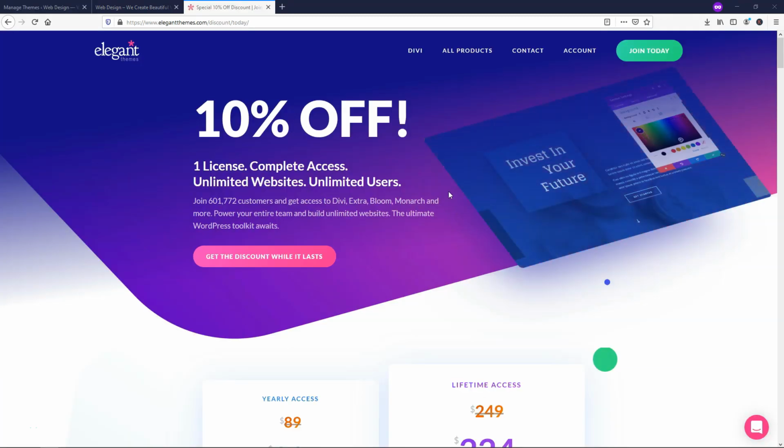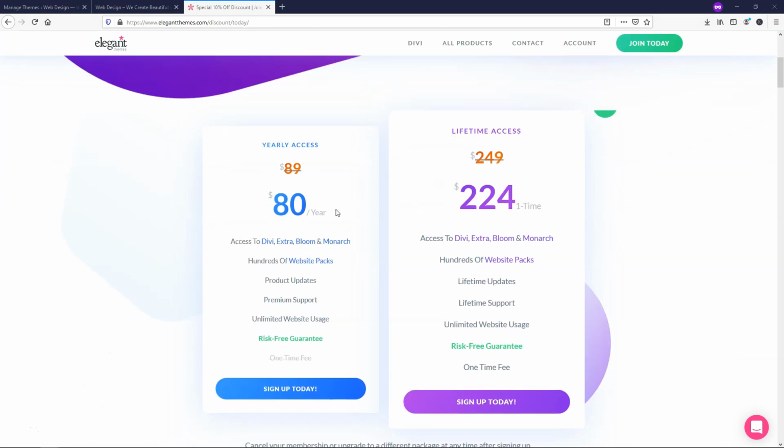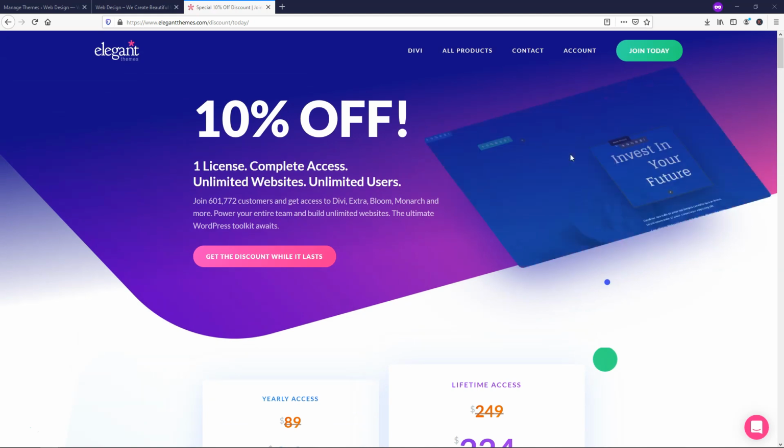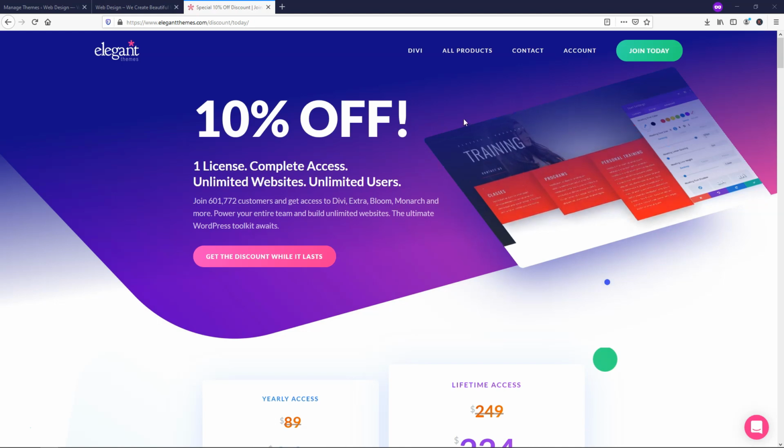Alright, so after navigating over to Elegant Themes, we can see that we have the discounted price with 10% off. You can see right here, here's yearly access and here is lifetime access, and this is just a one-time fee for the lifetime access. So there's a couple things that I wanted to go over before we actually dive into purchasing and setting up the theme here.